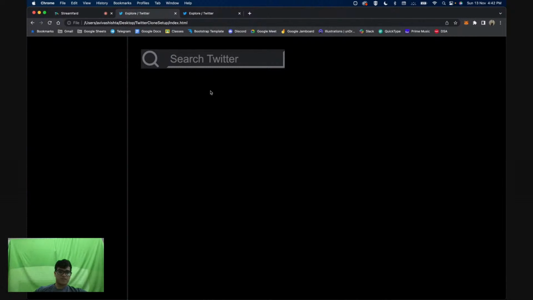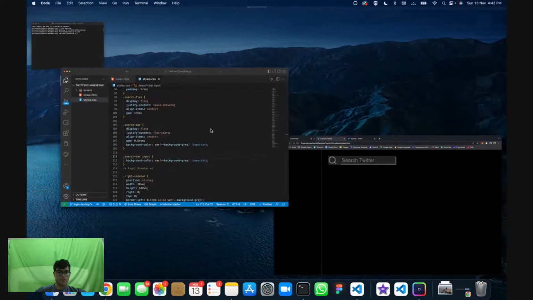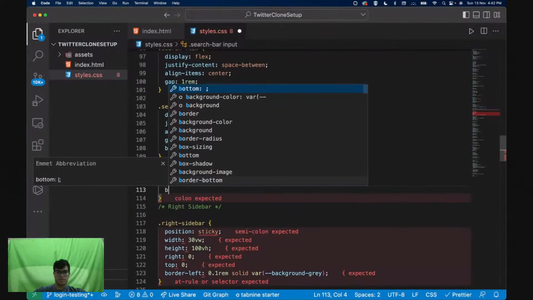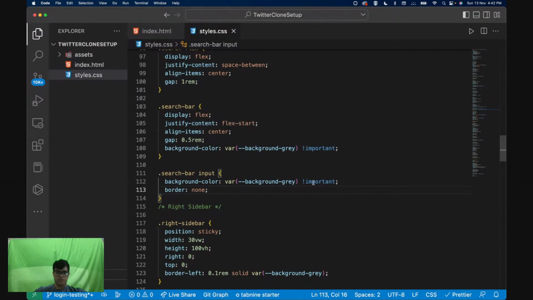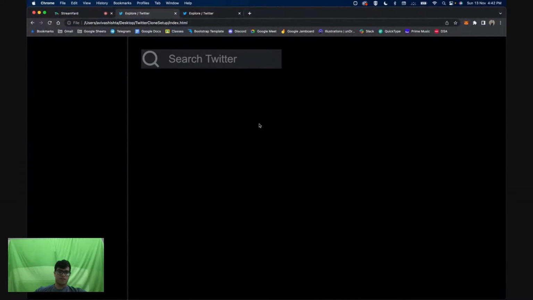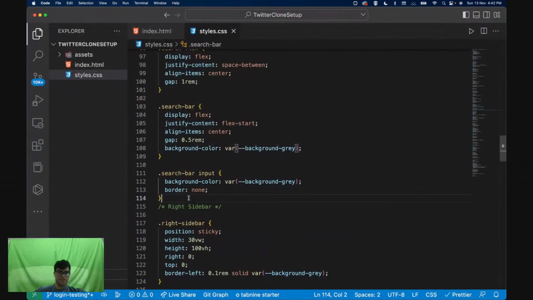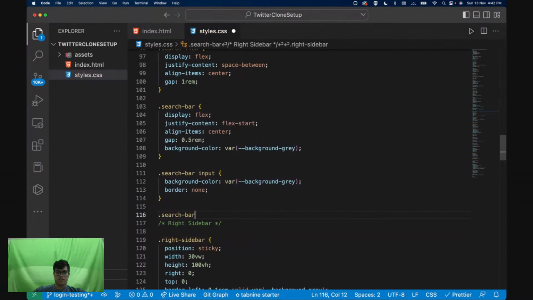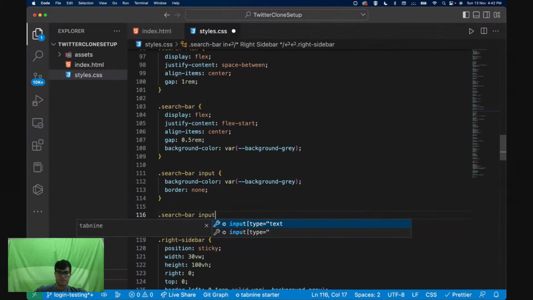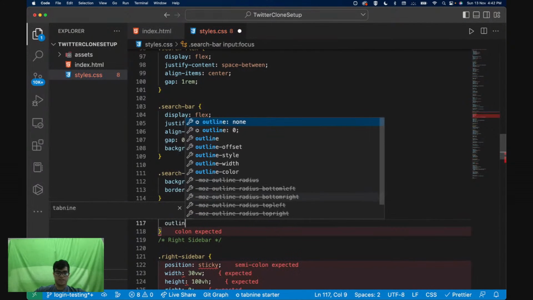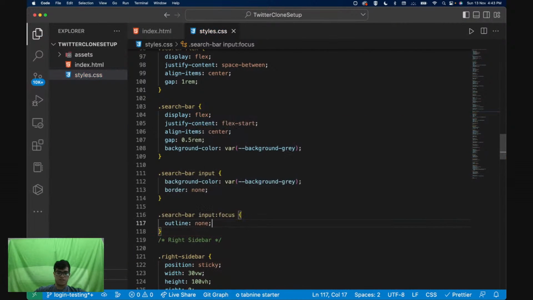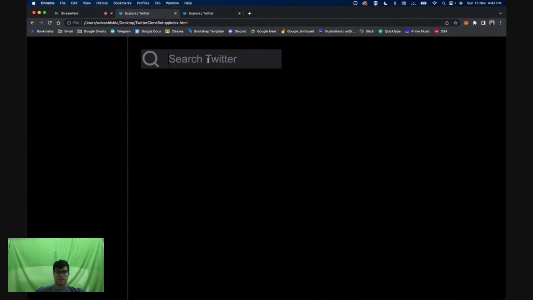This is what we have so far. I'll get rid of the borders as well. So I'll say border none. We don't want any borders. I'll get rid of this. We don't need this. Just look better. As you can see, there's an outline. So the way we get rid of that is by saying dot search bar input, then focus. And over here, I'm going to say outline none. So now there's no outline, right?